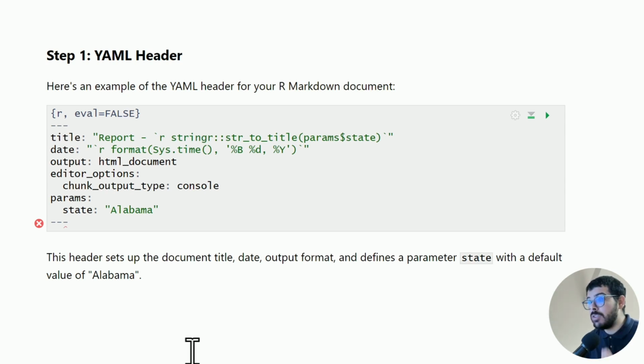Now that we have our R project ready and running, we can go with the next step, which is basically the YAML header. As you can see, this is a little bit complicated, but it's quite straightforward as well. Basically, this YAML header sets up the document title, the date, the output format, and defines a state parameter that contains the value Alabama within the params parameter. So basically, when you say params$state, the value will be Alabama. Note that within params, there is no fixed nomenclature. It depends on your needs.